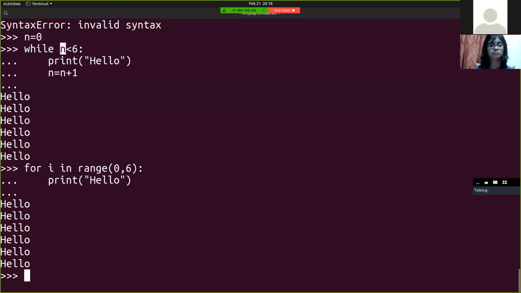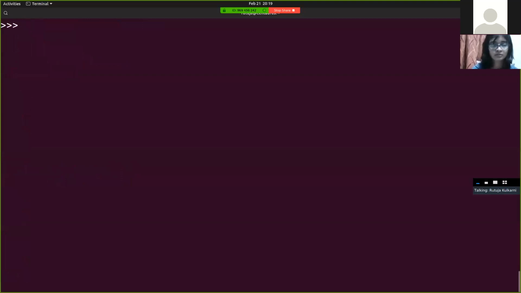Break and continue statements can similarly work in both for loops and while loops. So for your better understanding, I'll first type it in a for loop. I'll clear the screen. So, for I in range.